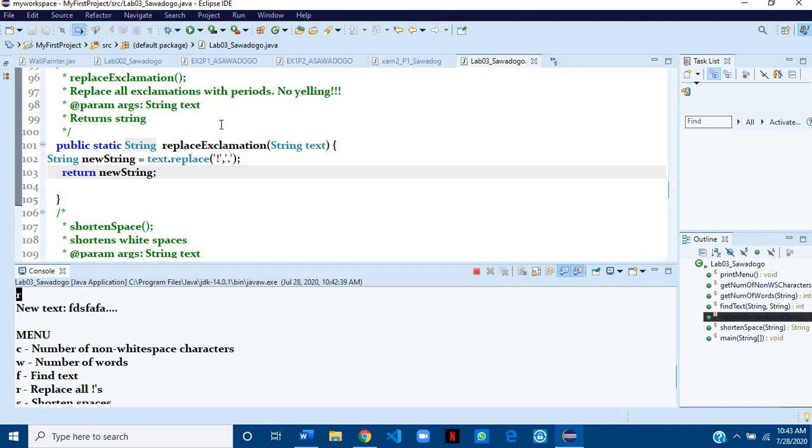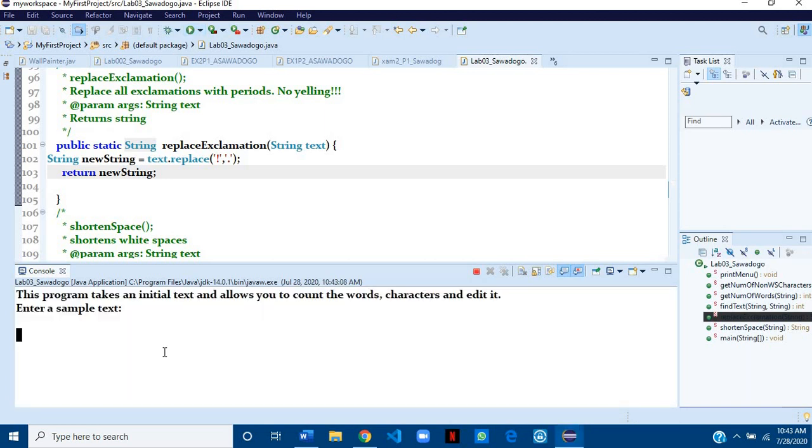Let me right away run the program. Let's see. Okay, so it tells me what it does, and it's asking me to enter a text. So I'll enter this short text.